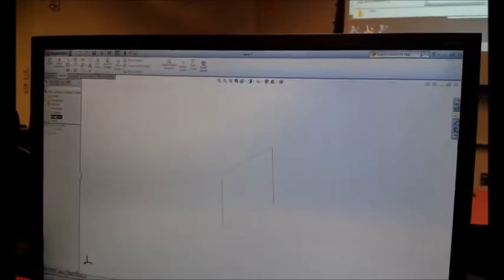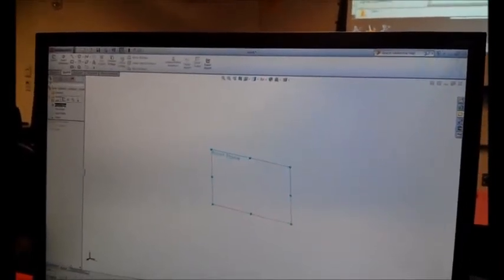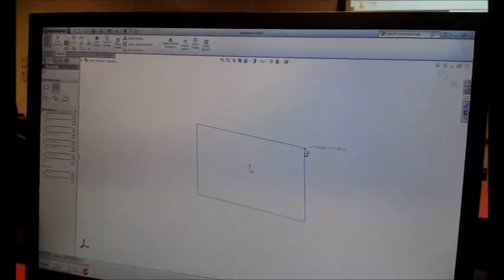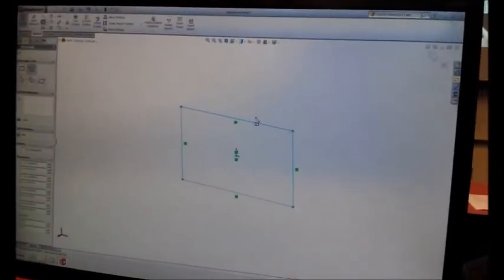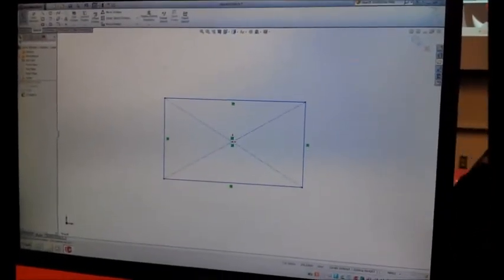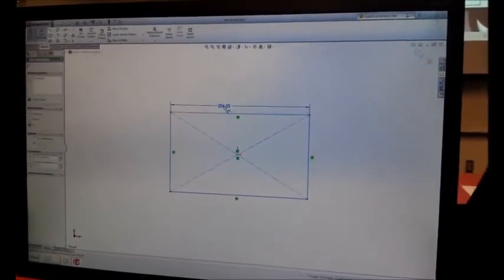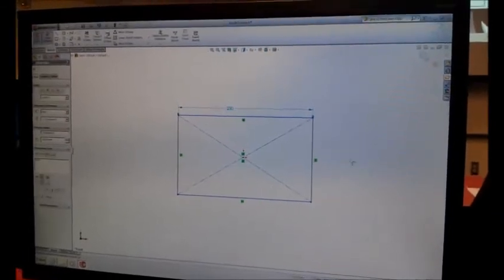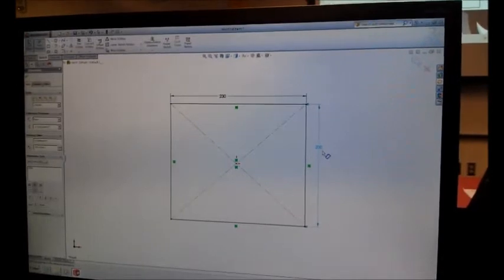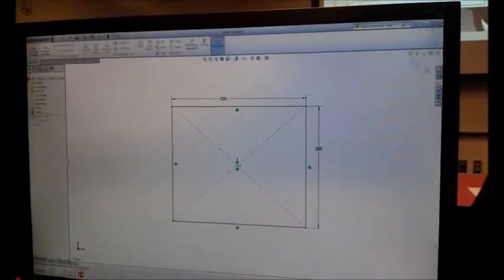We're going to go to sketch, we're going to get a center rectangle. This is the way Bandar was doing it, so I'm going to do it his way. We're going to pick the front plane first, and click on the center rectangle. Sketch that out, I'm going to make it normal to, just so we can see it a little bit better, and then we're going to put our smart dimensions on it. So this is 230, this is 200. And now we're going to extrude it.